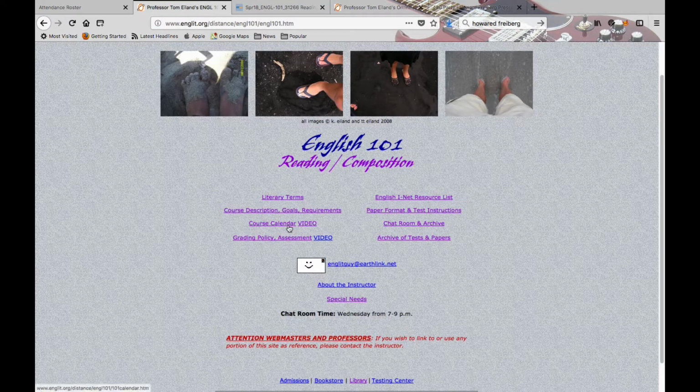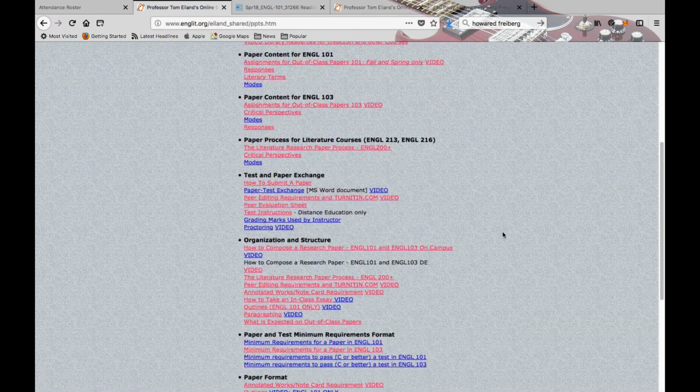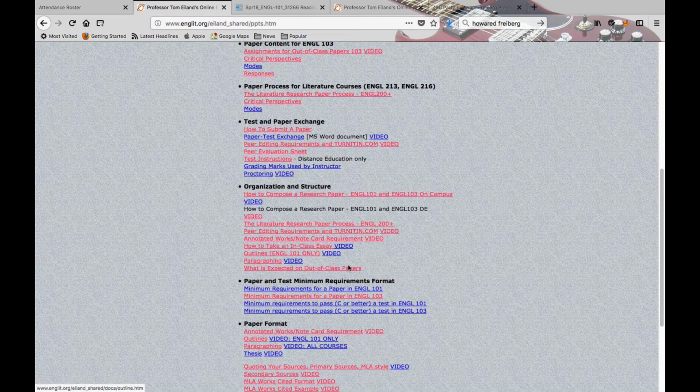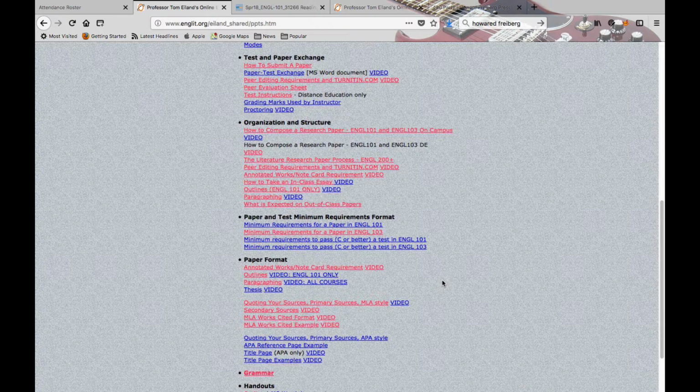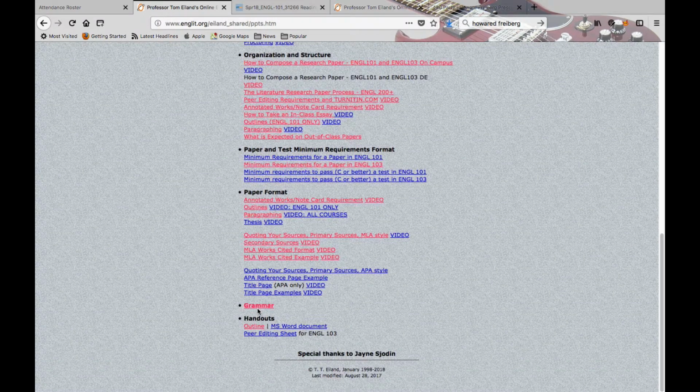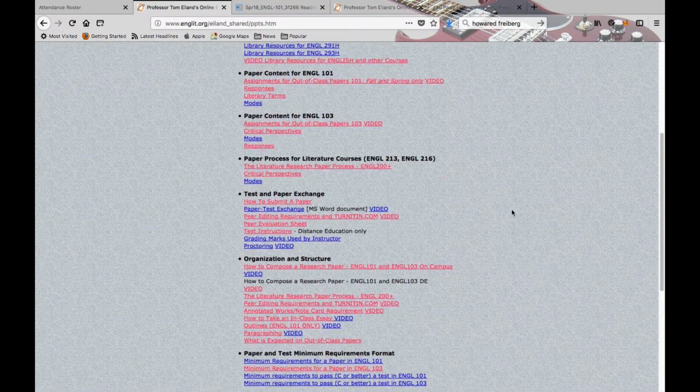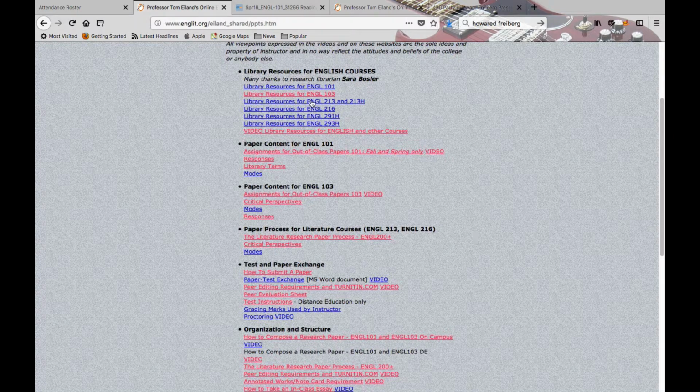But you'll also have other things that will be helpful to you, including discussions of paper formatting, what an annotated works cited looks like, how to take an in-class essay, outlines, paragraphing. Many of these things are linked from the calendar, but there's also other elements here that will help you in case one version of the discussion doesn't quite do it for you, then perhaps another one will. There are also some hints and helps for grammar and things like that if you struggle with sentence structure, spelling, and the like. And of course, there's links to the library resources specifically set aside for English 101 courses.